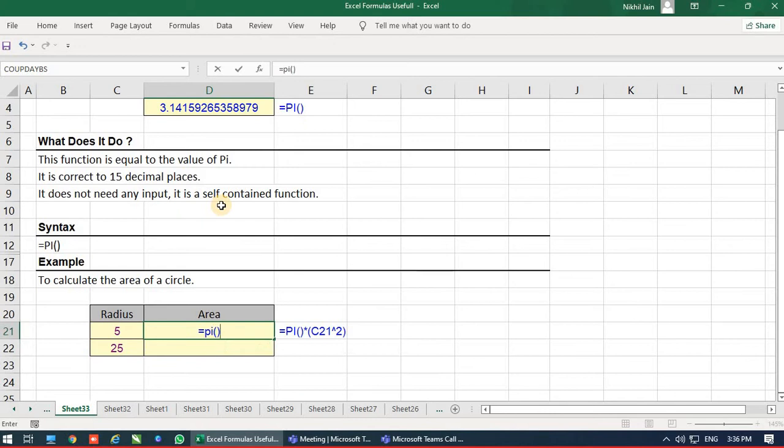Now what is the formula for area of circle? Pi r square. So pi multiply by bracket open radius power square, that is 2, bracket close, enter. So 78.54 is the answer. Okay, now we have one more formula, that is power.